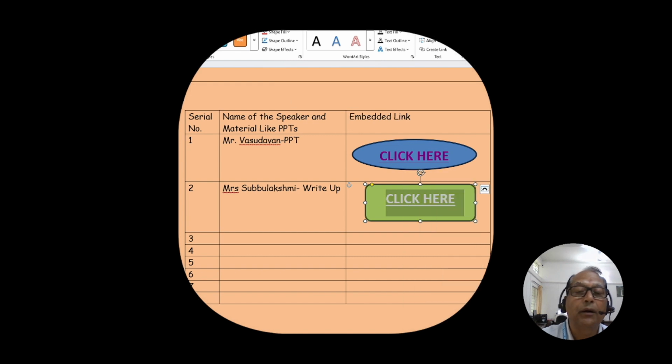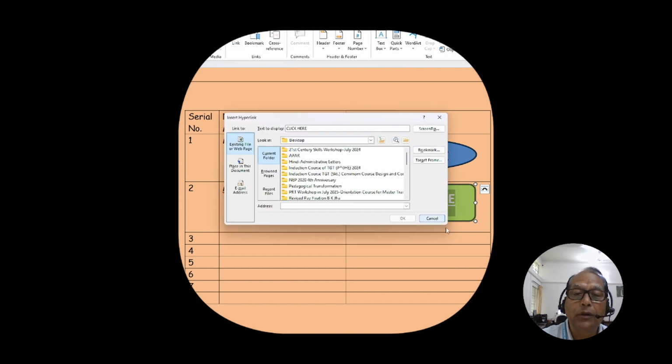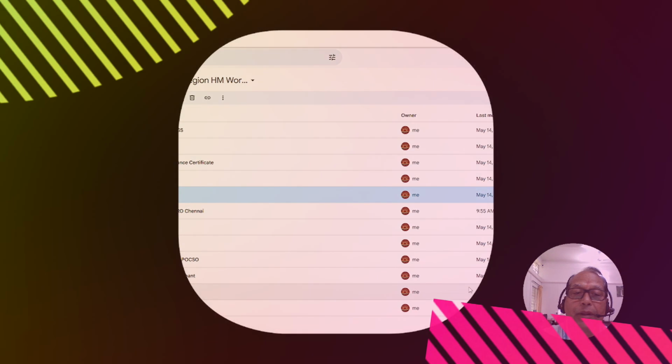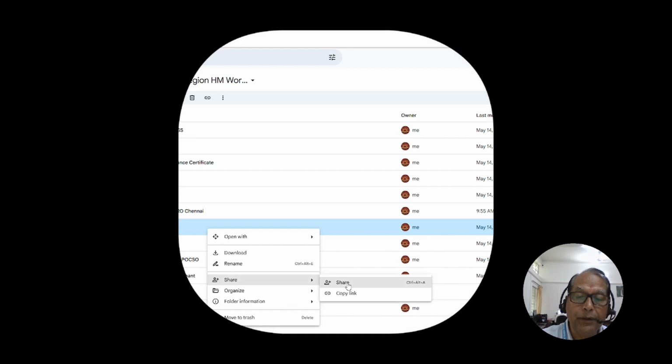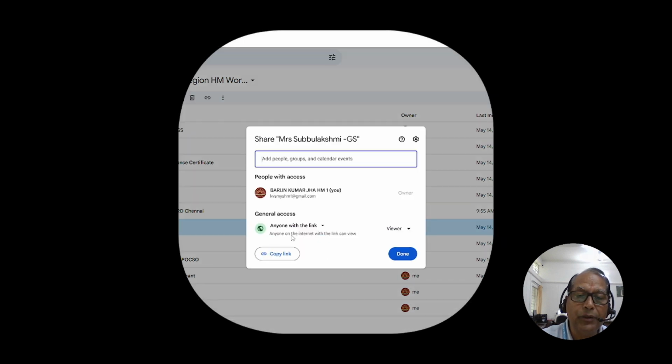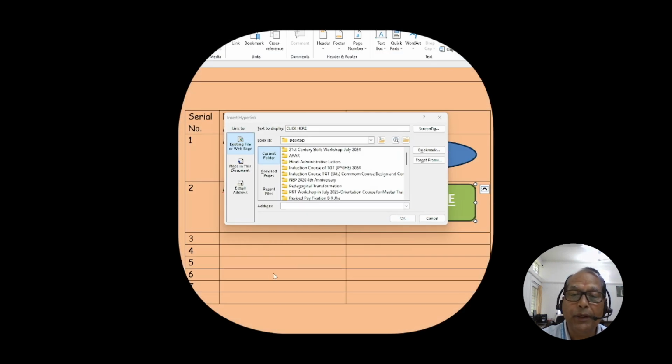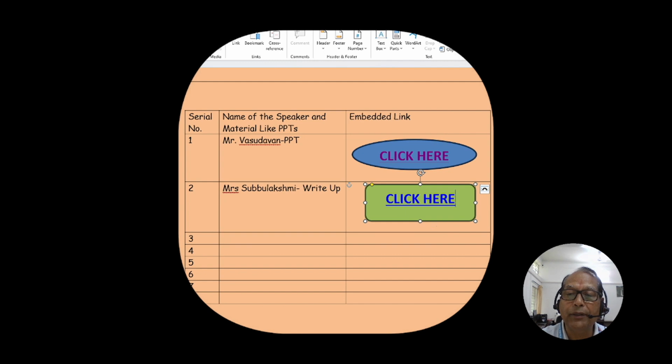okay, and select. Go to insert, go to link, and now you open the particular folder which you want to embed or give the link. Share, ensure that it is anyone with the link, copy link, fine, and then here you have to paste in current folder, click OK. Now it has come here.